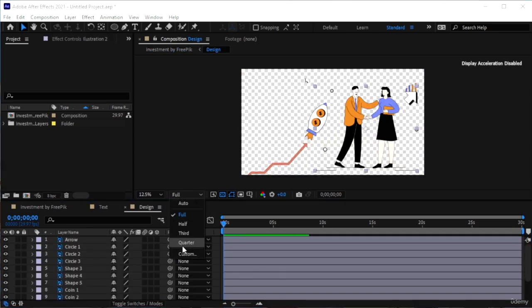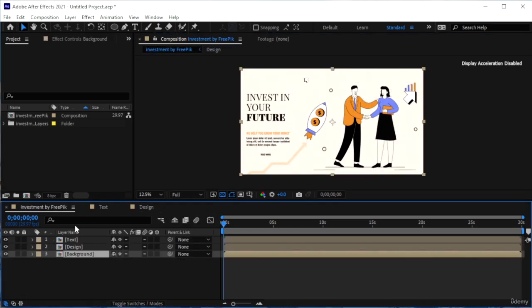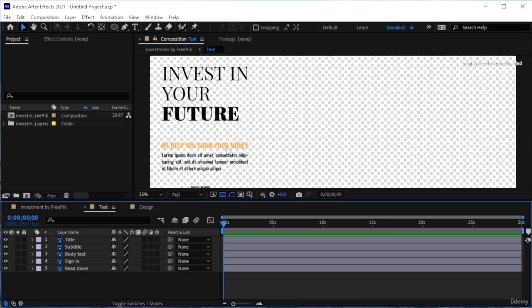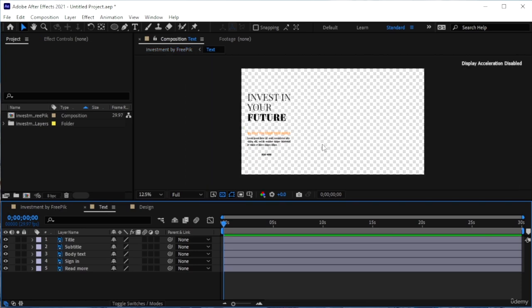I'm going to turn this back to quarter. Come back to investment free pick. And in order to make a more detailed animation, I need to do each of these groups separately. So let's start with the easy one, which is the text. Go in here, and you're only working with the text layers.